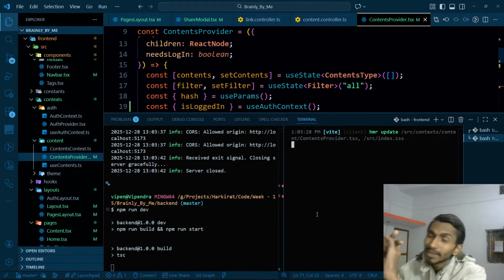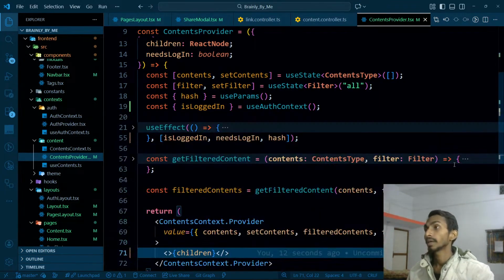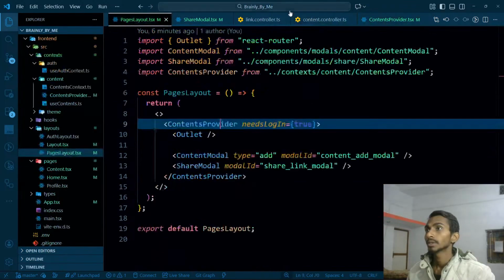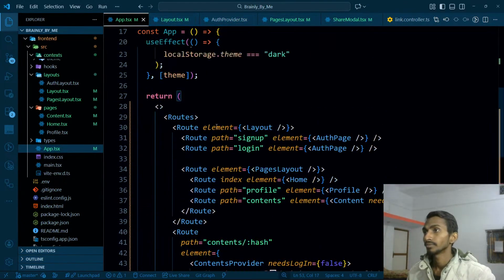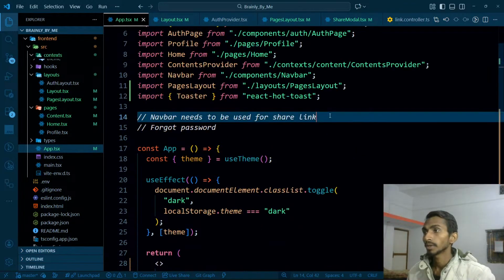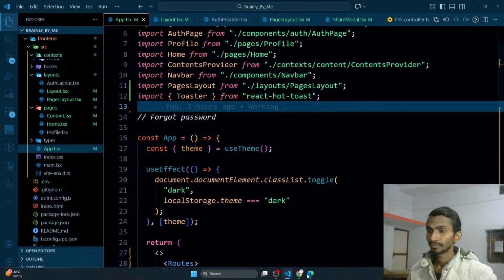Finally, just only one feature is remaining right now. That will be done too, like tomorrow, not today, of course. But ultimately, at the end of the day, I only have one feature, not many. And that feature is forgot password functionality. Most of the things are done.